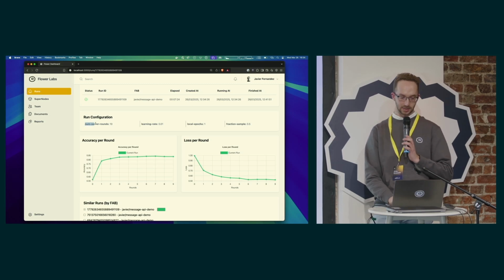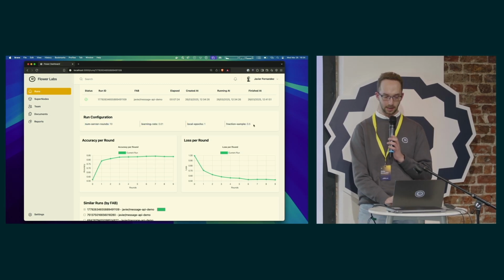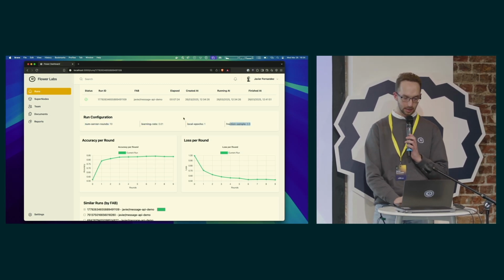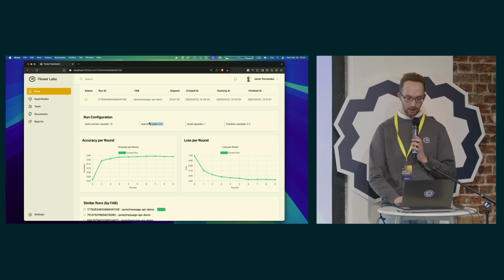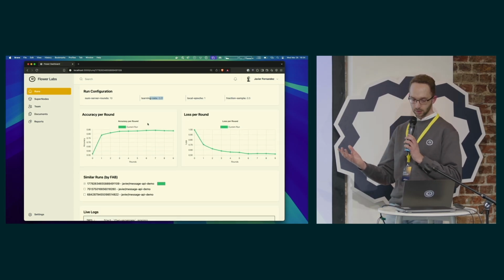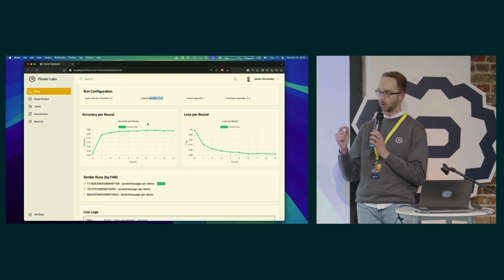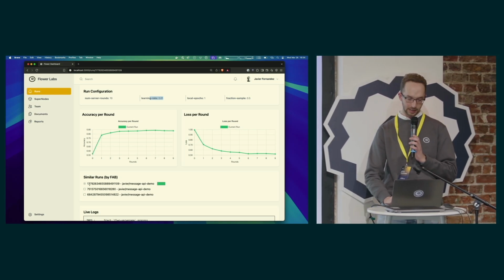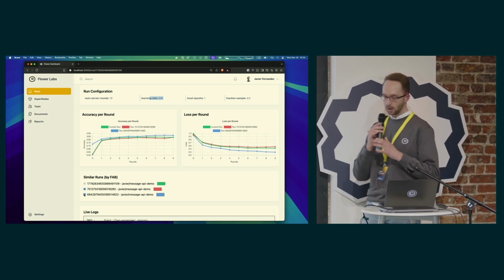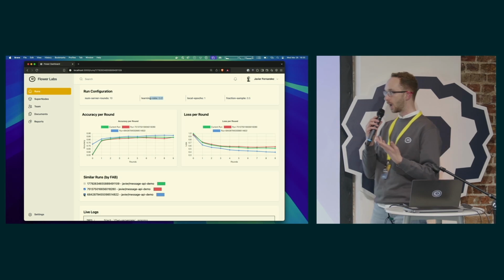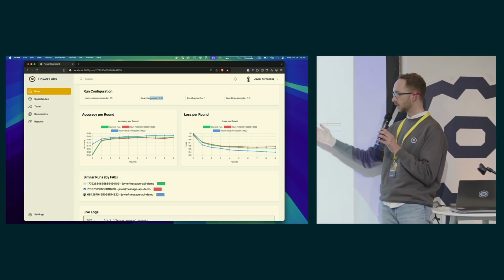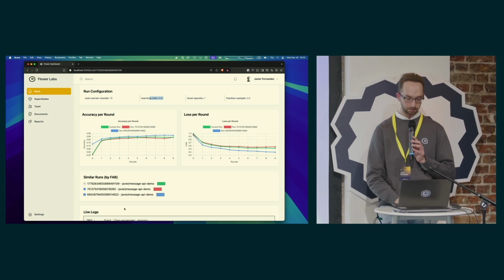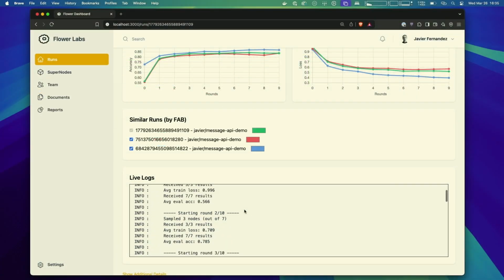I can also see what was the run config I used. For example, I decided to sample half of the clients. The learning rate was 0.01, and so on. Of course, because the apps get their own identifier, I can also select other apps. So I can compare how the same app, but using different hyperparameters, performs in my federation. And of course, I can see things like the logs that those particular runs generated.